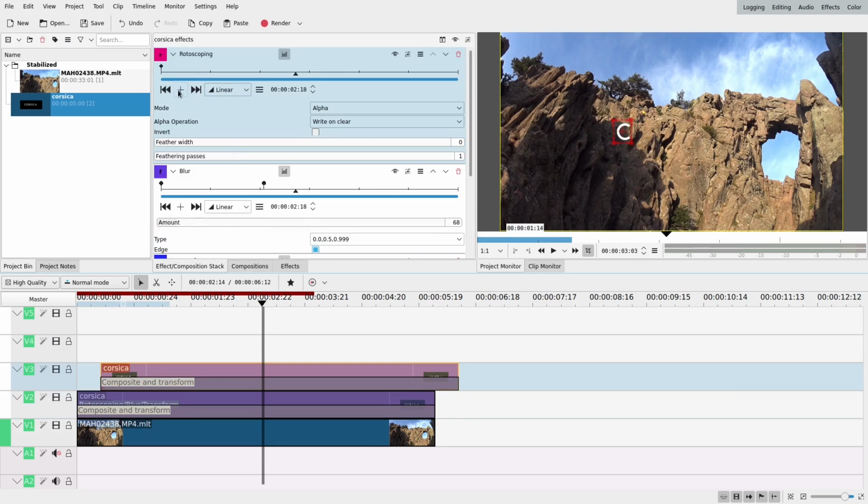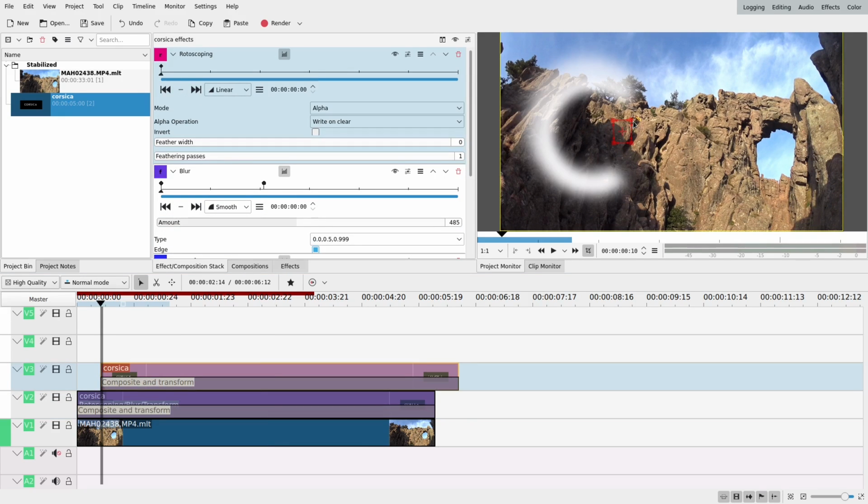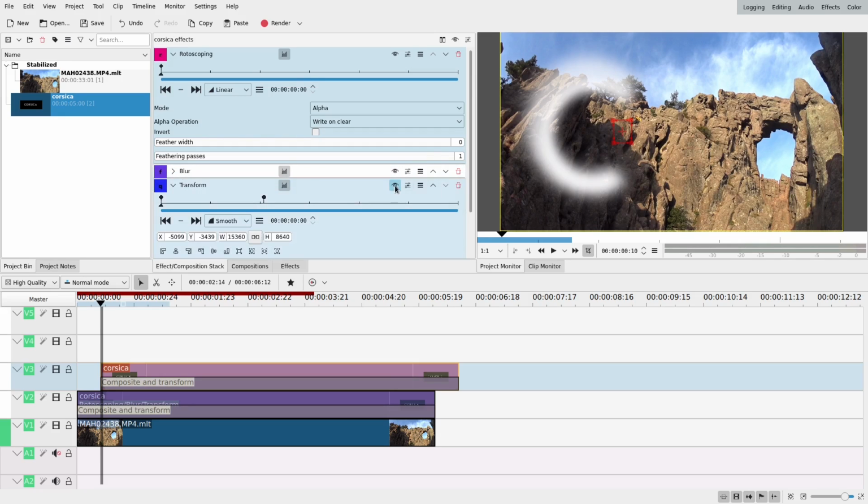And then I'm gonna go to the rotoscoping, go back to the first frame and change. Oh yeah, if you want, you can also hide the transform effect. Then you go back on the rotoscoping effect and you can change it to select the I, the O, sorry. It's not an I, it's an O. So, well, the next letter, you know. And then it should work perfectly.